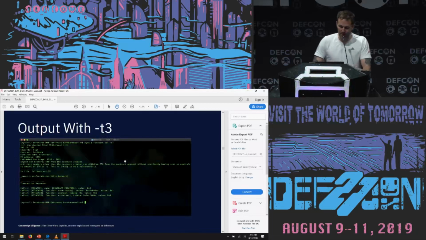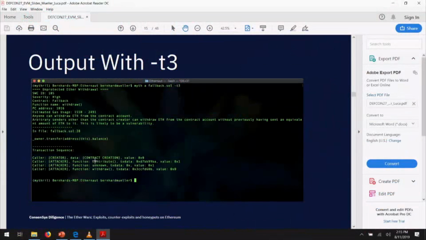So what you get here again is the correct transaction sequence to maximize your profit. What you do is you contribute exactly 1 wei, which is the very smallest denomination of Ether. It's basically like a billionth of an Ether or so. Then you call the fallback function with 1 wei, and then you call withdraw, and this will give you the whole contract balance. All right?